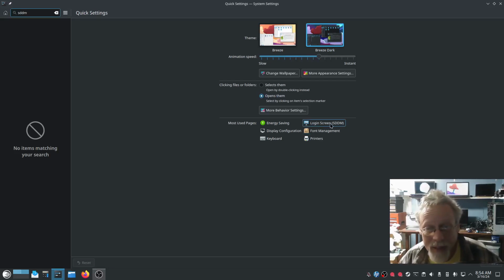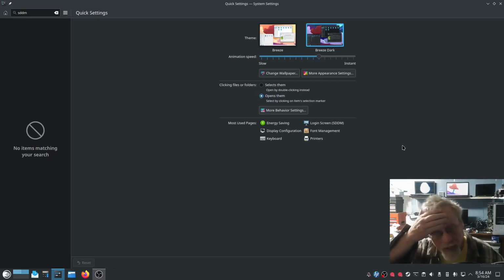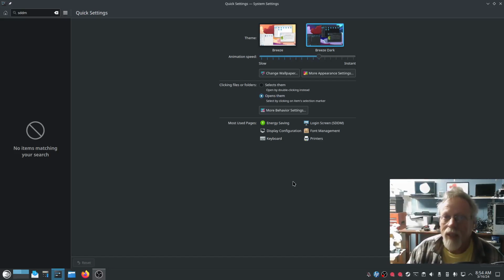So, yeah, and right there it is. Most used pages, login screen, and it's dead. Even the KDE devs know that the login screen is one of the most used pages. It's just not in Tumbleweed yet, but we'll get it. We are supposed to get that when the next update to Plasma 6 comes to us. So other than that, it's been pretty good.